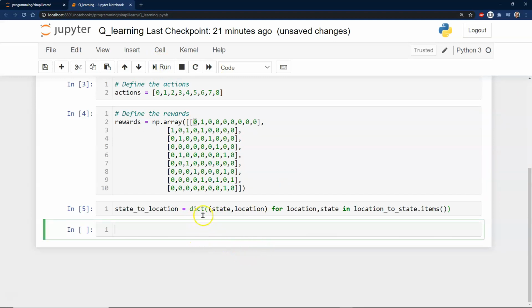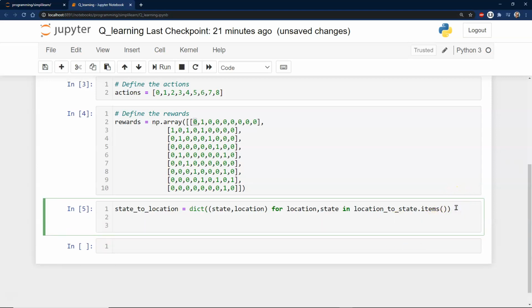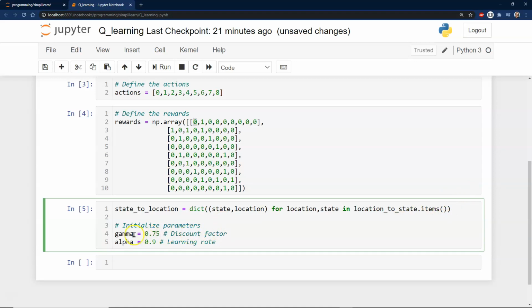And you can see here it's a dictionary setup for location state and location to state with items. And we also need to define what we want for learning rates. You remember we had our two different rates as far as learning from the past and learning from the current. So we'll go ahead and set those to 0.75 and the alpha set to 0.9. And we'll see that when we do the formula.